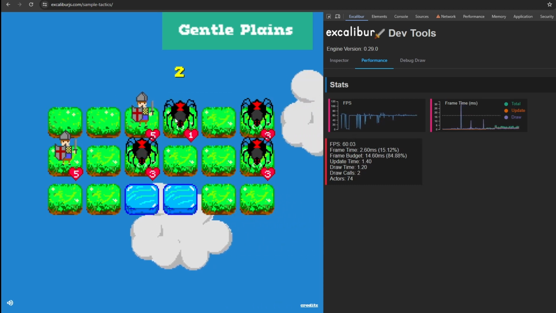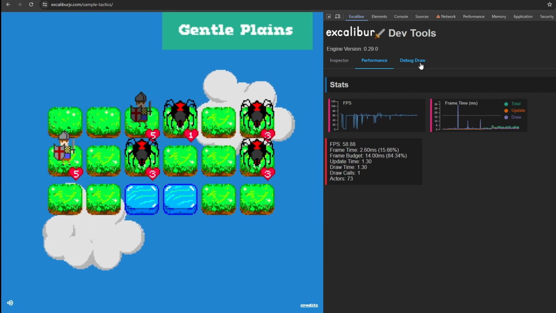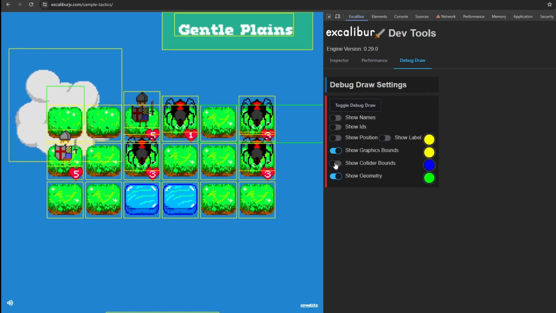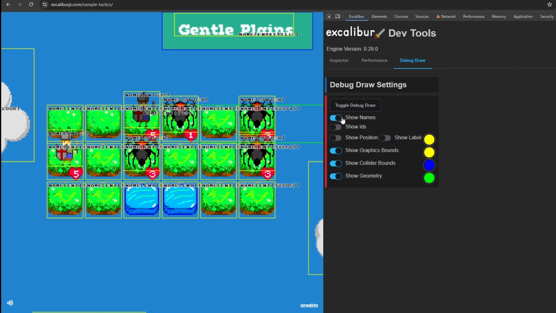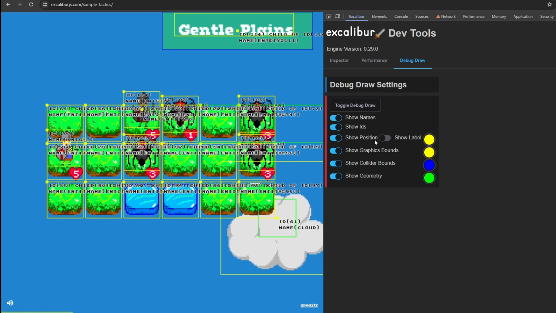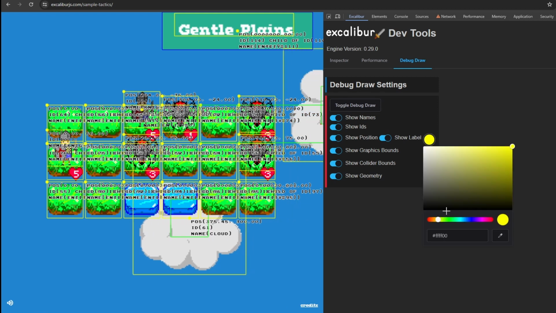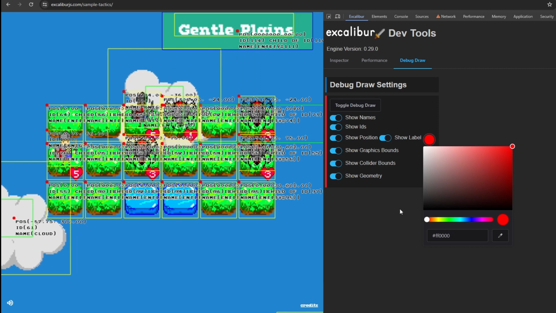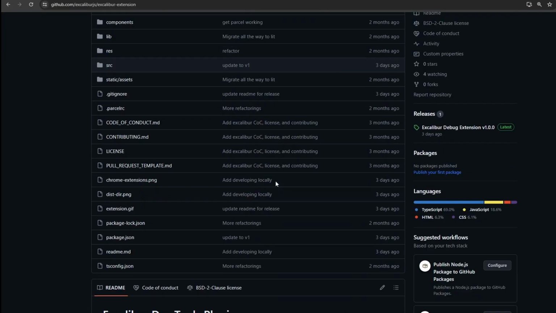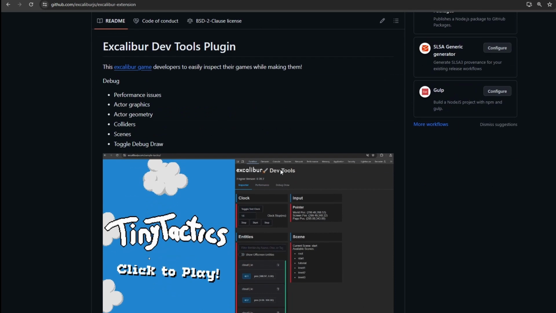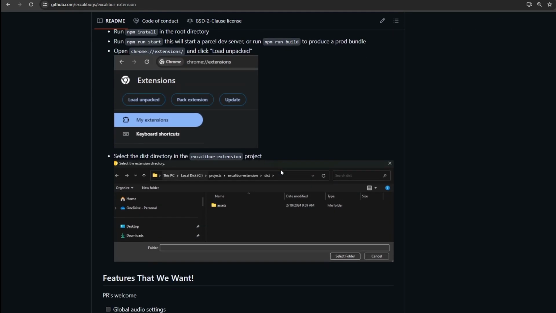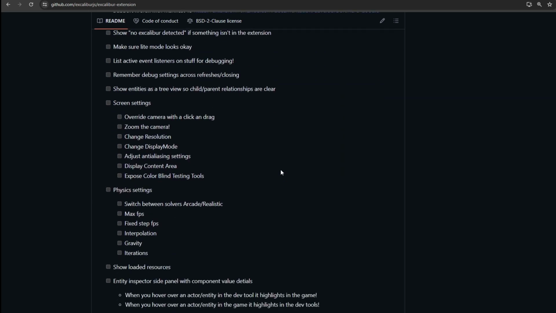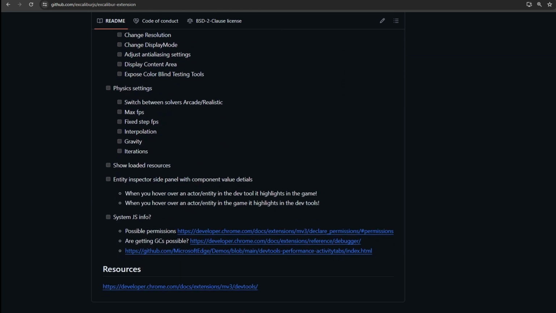So you can see what things are taking a long time, or what aspects of your game are taking a long time. You can also toggle the debug draw settings and turn on as many things as you want. So you could just light up all of the things here, and then you can also change their colors. So if there's a color that isn't suited to you, you can go ahead and change that out. The DevTools extension is of course open source. And if you'd like to get started in open source, we have a huge laundry list of features that we want. So go ahead and open a PR. And that would be a huge help.